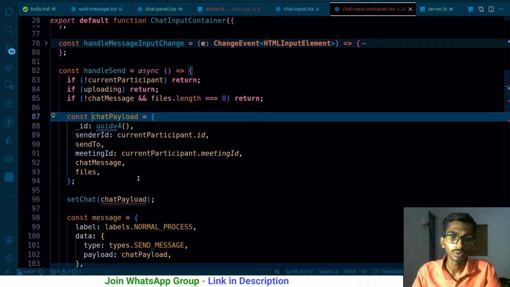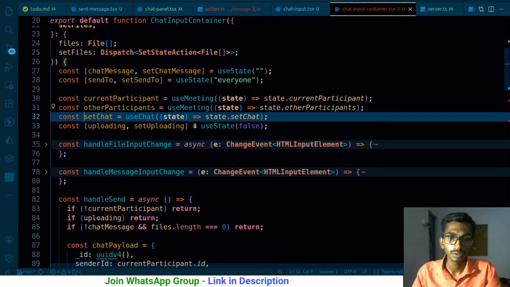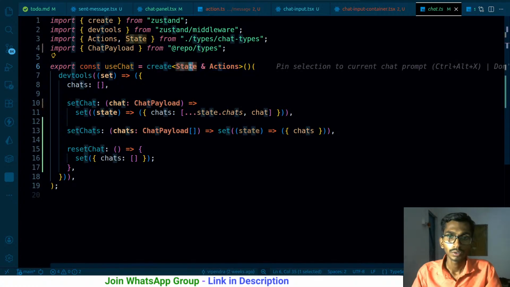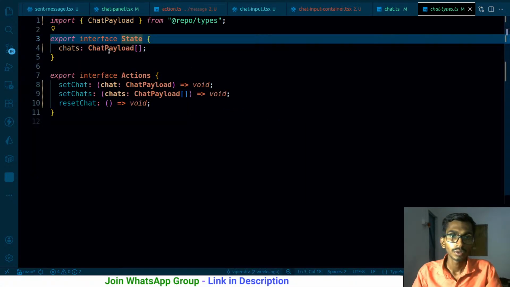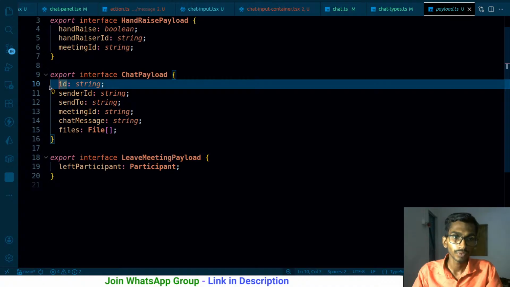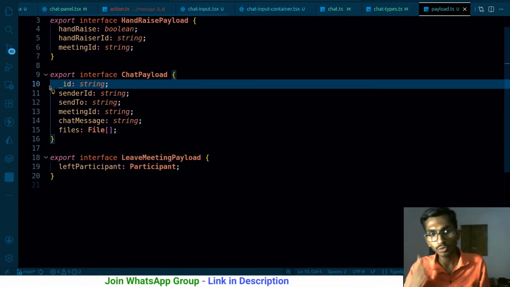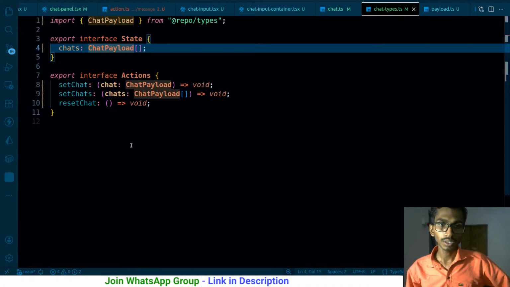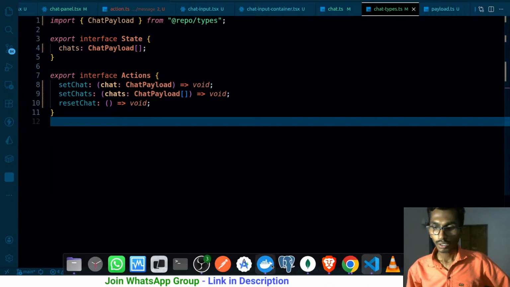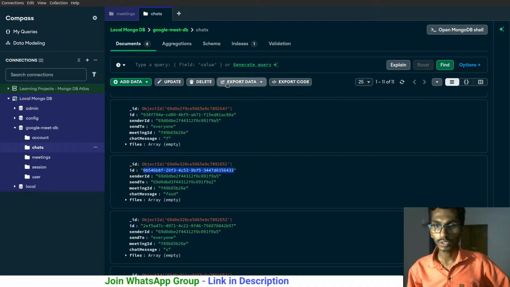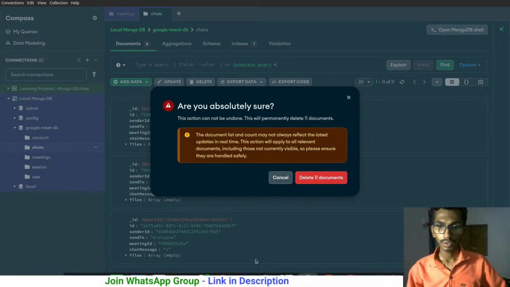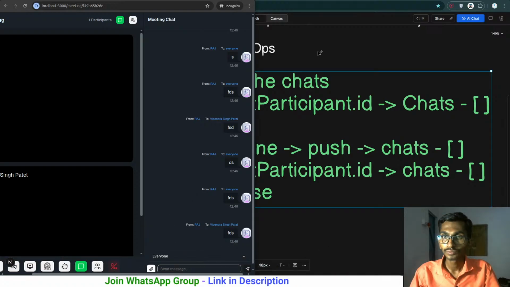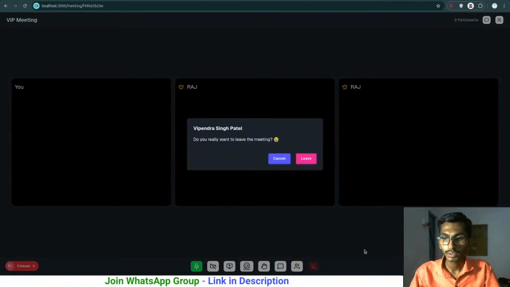So chat payload, coming back to this one, useChat. The state that I have, the chat payload will have the ID here by default. I hope I should be able to set the ID from my own side. Okay, this is done. So let me delete all the chats first of all really quickly. All the chats are going to be deleted, and end the meeting.